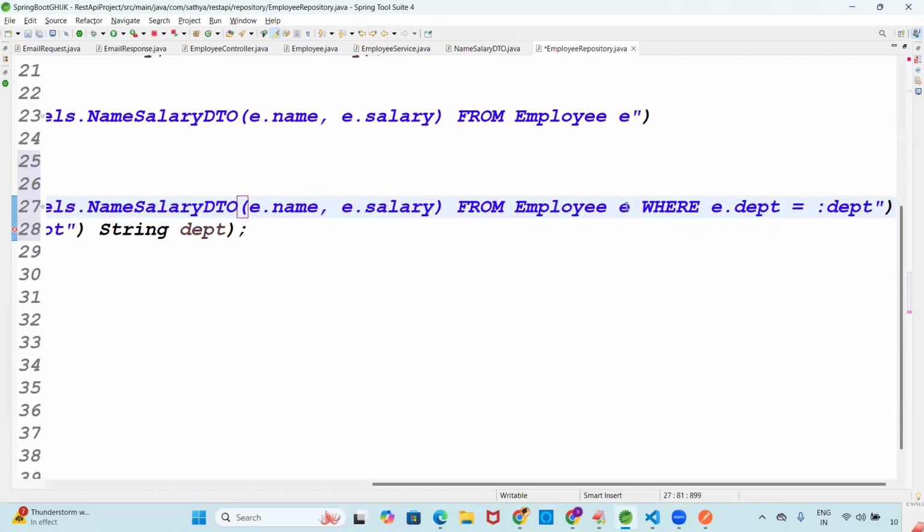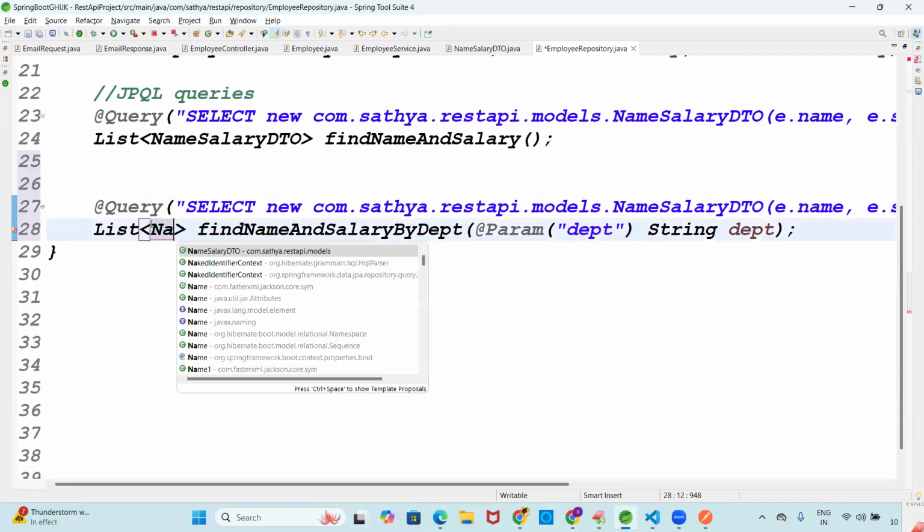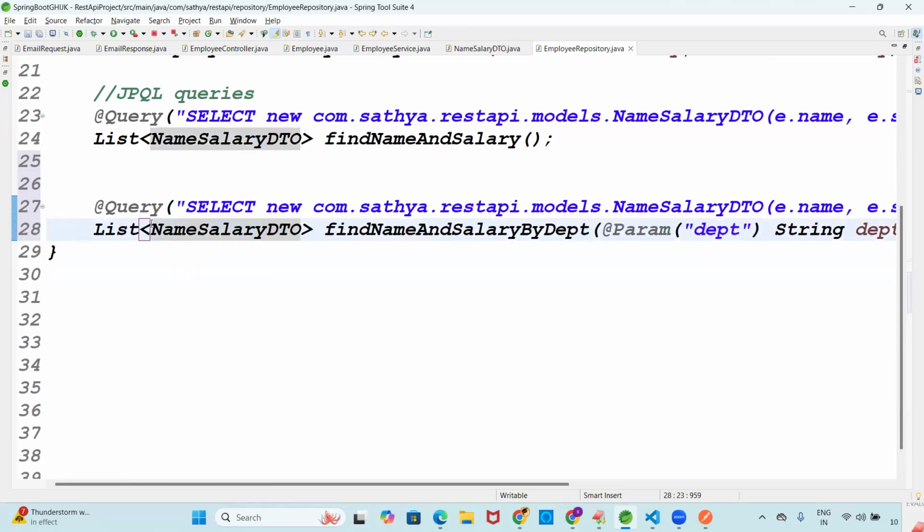From what object is here? Employee. See guys, supply employee is common. The only change is the where condition. Where department equal to department. E dot department means the existing department, and department means our input. Existing departments match with our department. Then the department data will get it. That's it, because here you got the list of employees, a list of name and salary DTOs.